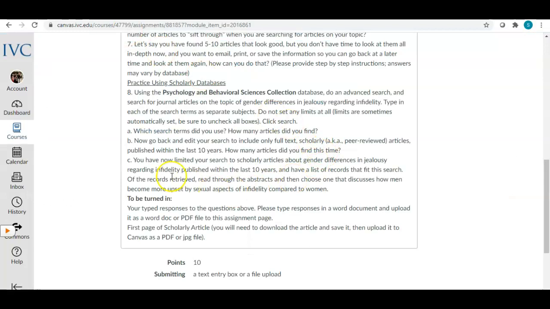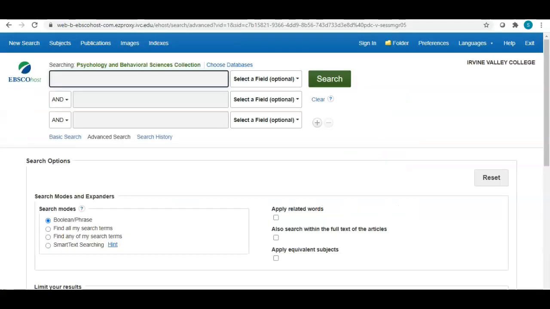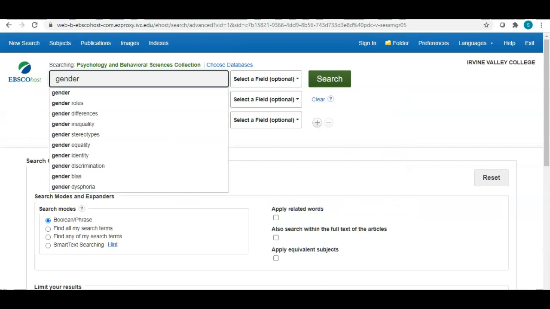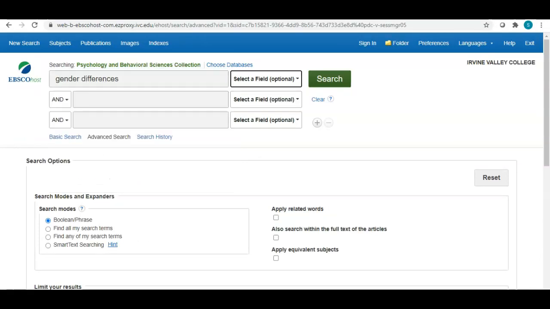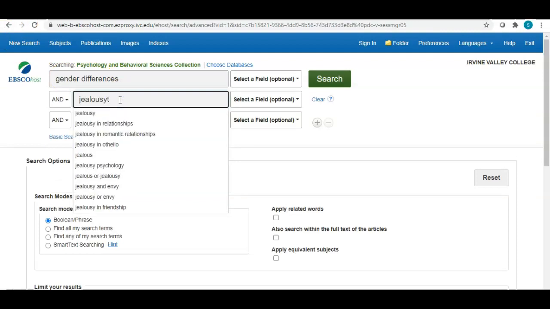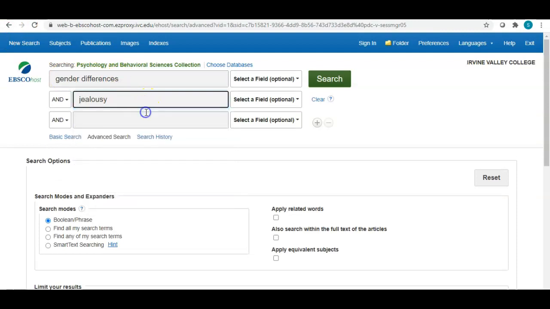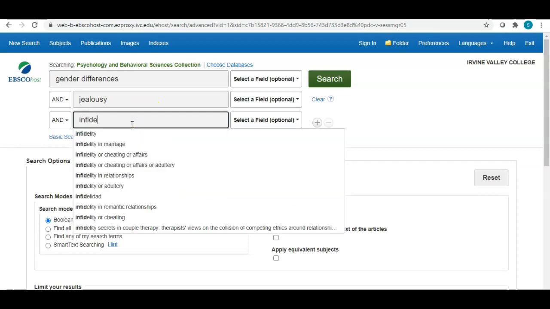So let's say, what terms do we want to use? Okay, so you want to do gender differences, jealousy, and infidelity. So we're going to go back here and we're going to type gender differences, and then in the next one, jealousy, and in the next one, infidelity.